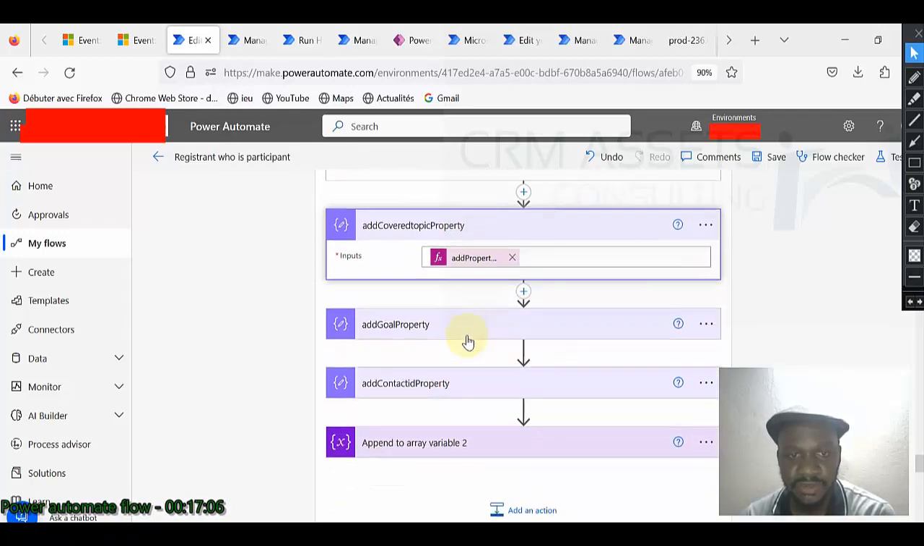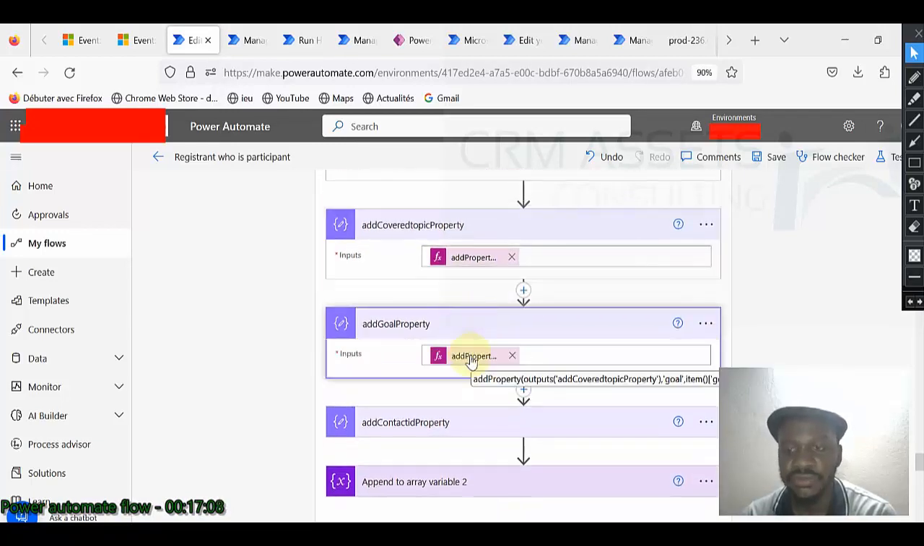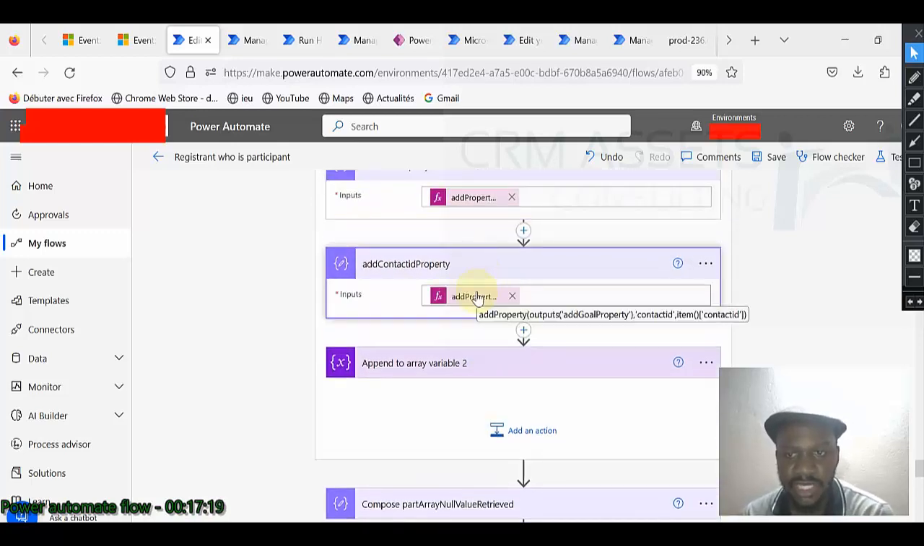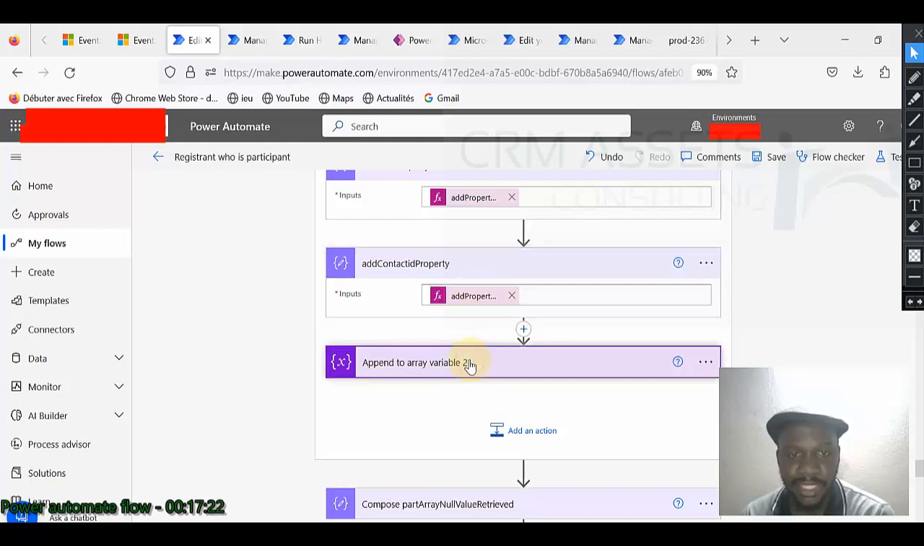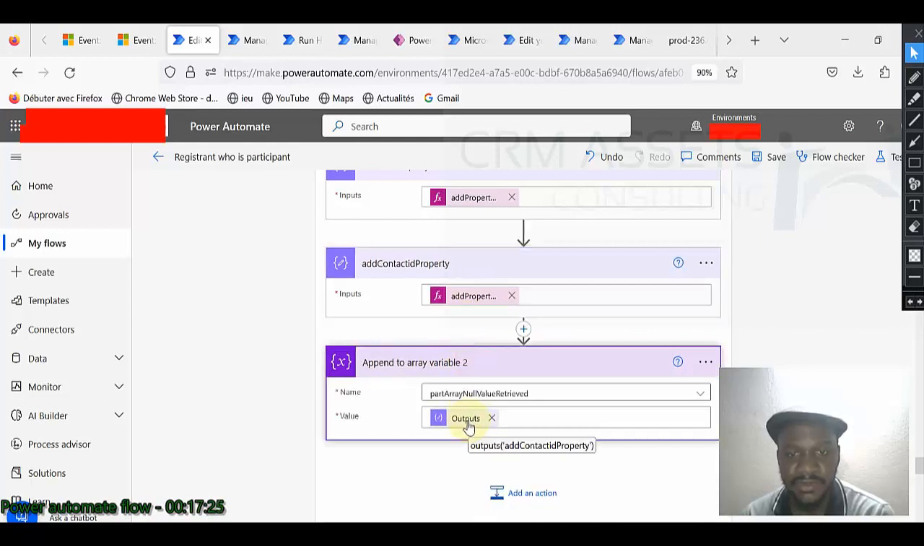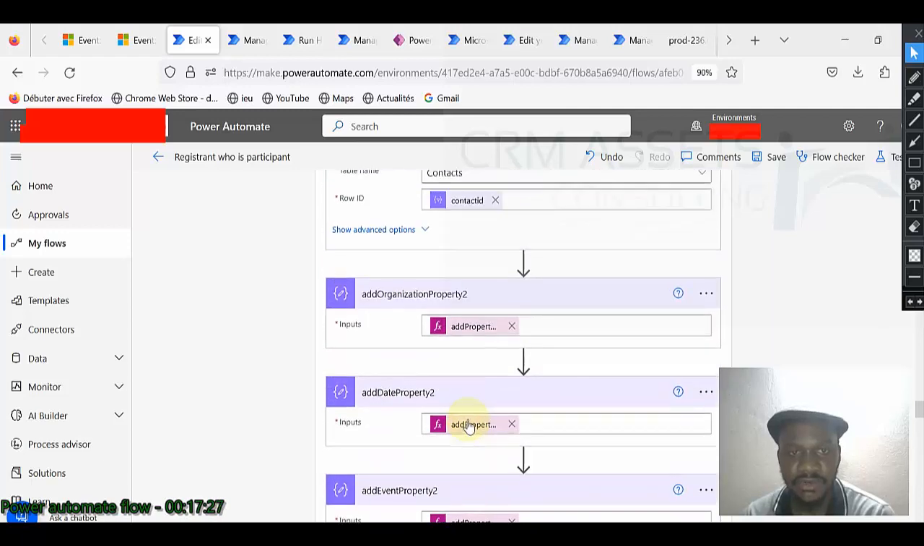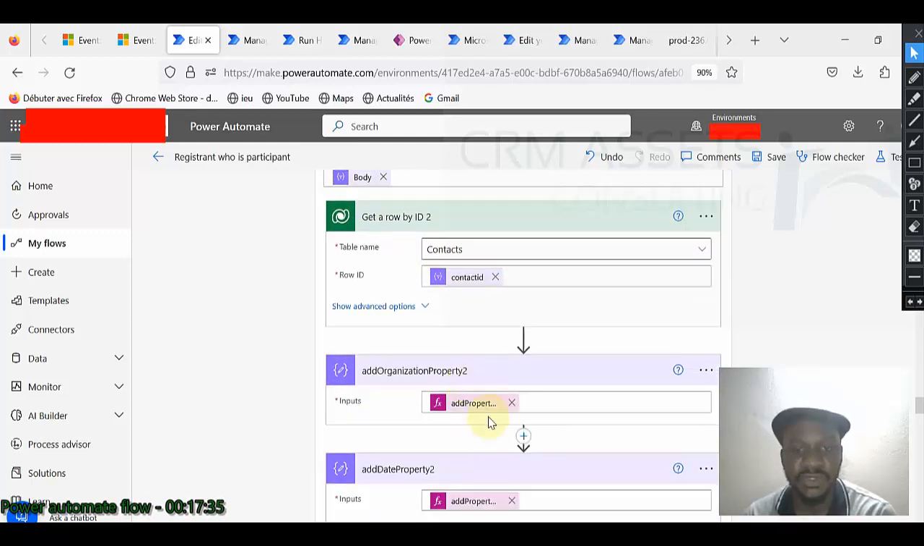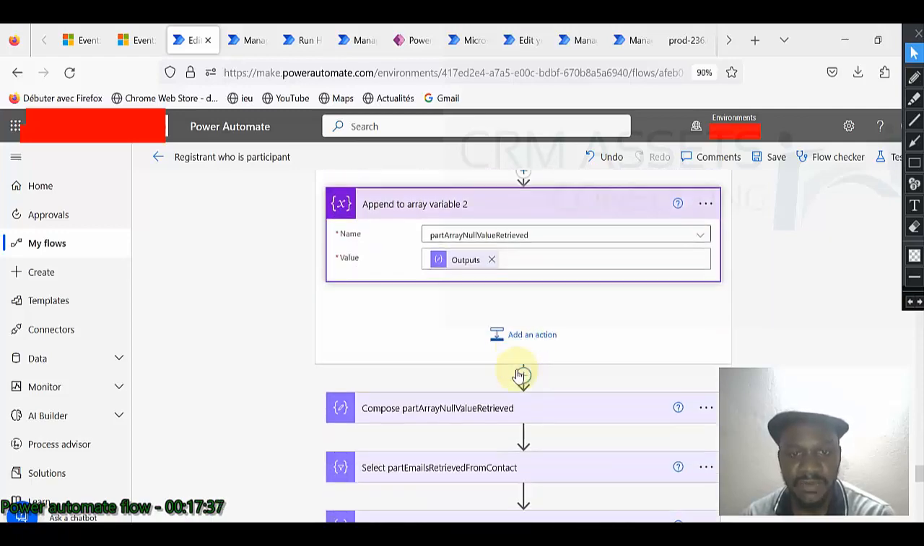So I add the cover topic because I want to build an array containing items merged together. So I also add the contact ID, okay, and I append, okay. Don't forget that I'm in a loop. I have recovered the contact ID. I have passed the contact ID of the first one, then it will move to the next one and do the same. And at the end of the day, I will get my path array null value retrieve array, okay.